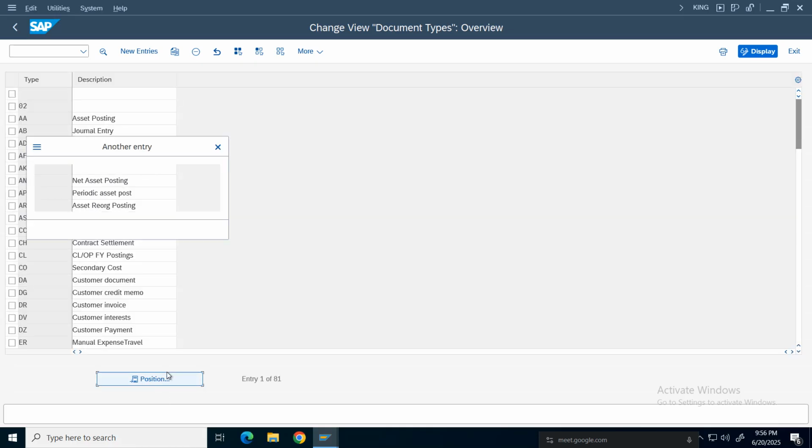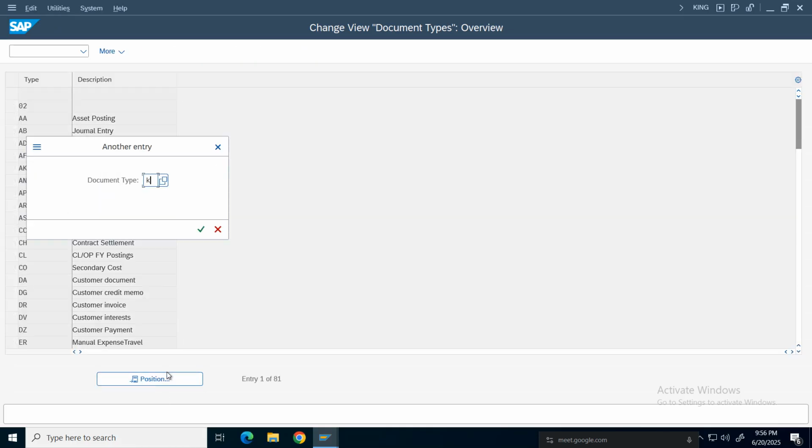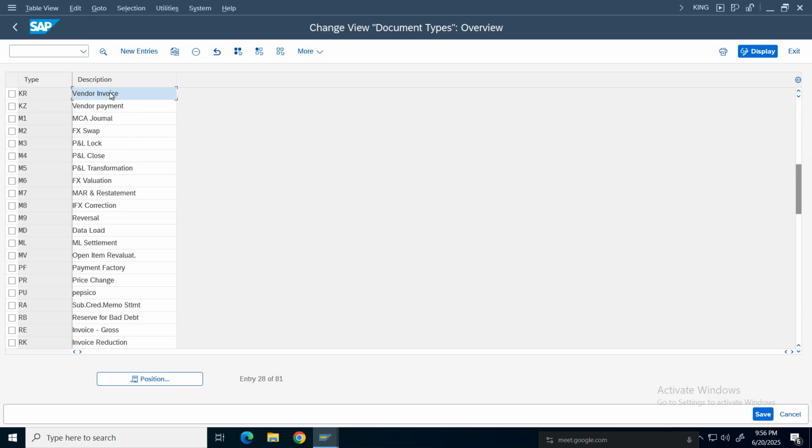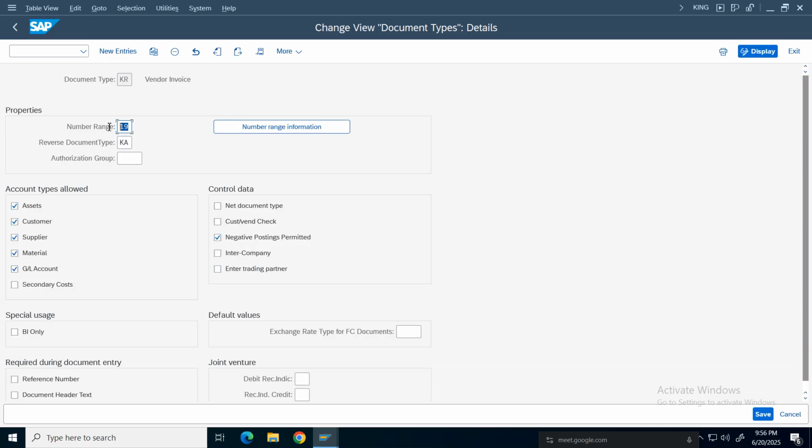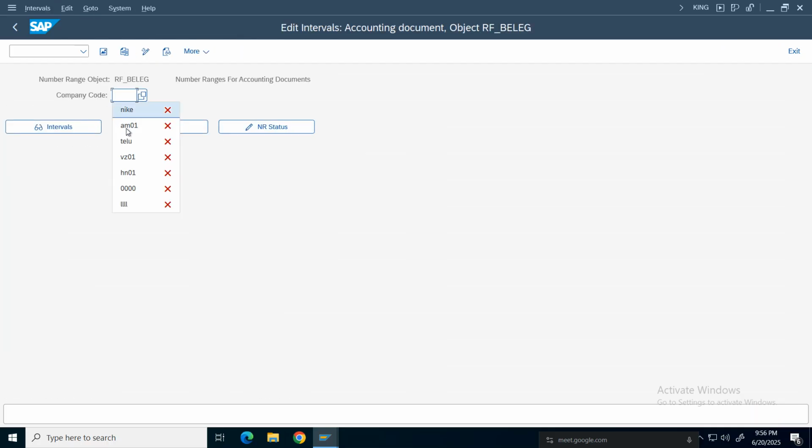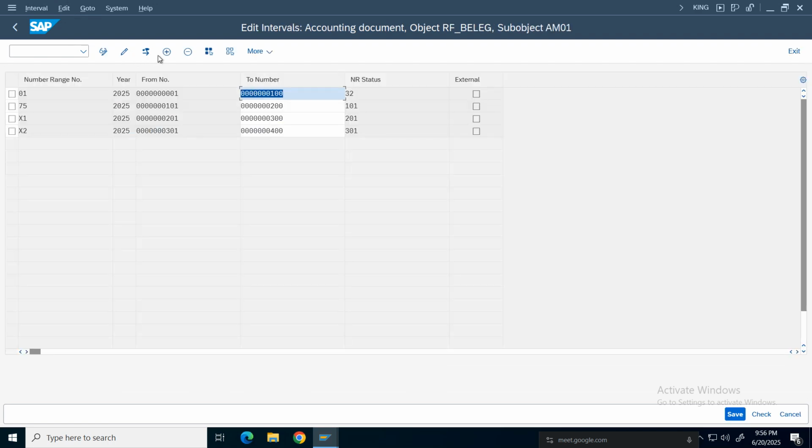What is the document type? What is the transaction we are doing? Vendor invoice, which is KR. So vendor invoice. Okay, number range 19. So the system is expecting a number range for this vendor invoice. So AM01 change. Click on continue, add one more entry as insert line, 19 number range, 2025 your financial year. What is the next available number? 5401, right? 401 to 500. So what does it mean? I can post 100 invoices with this document type.